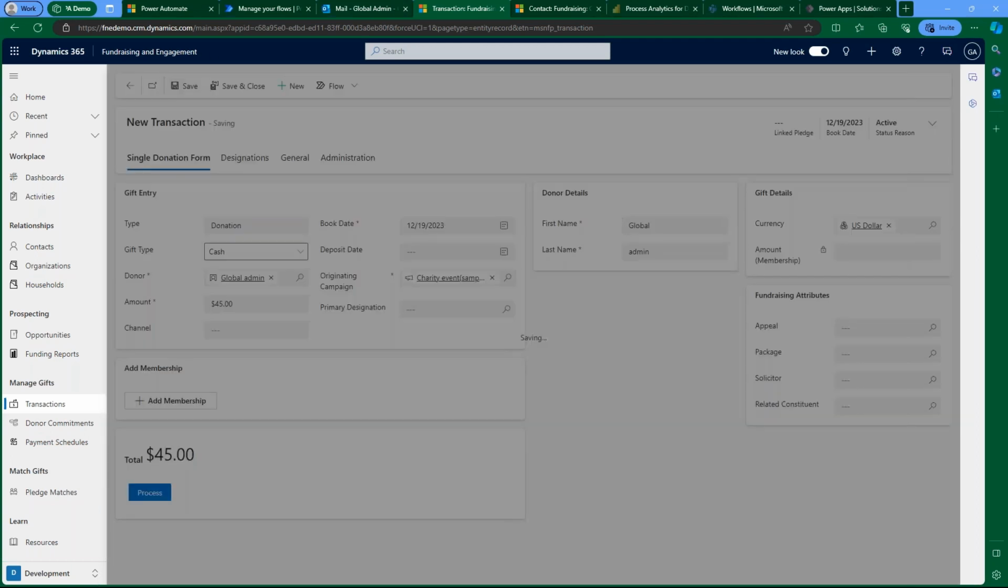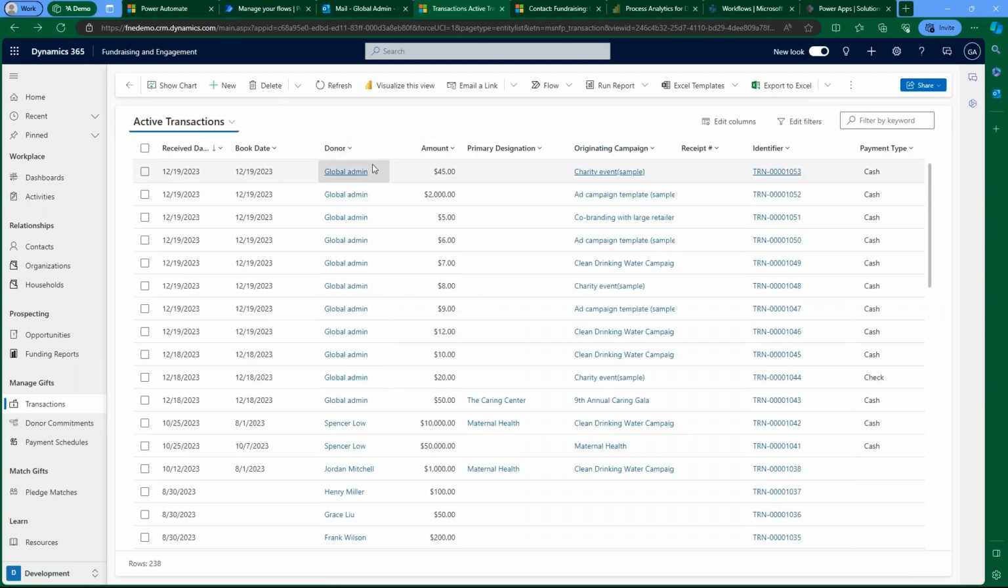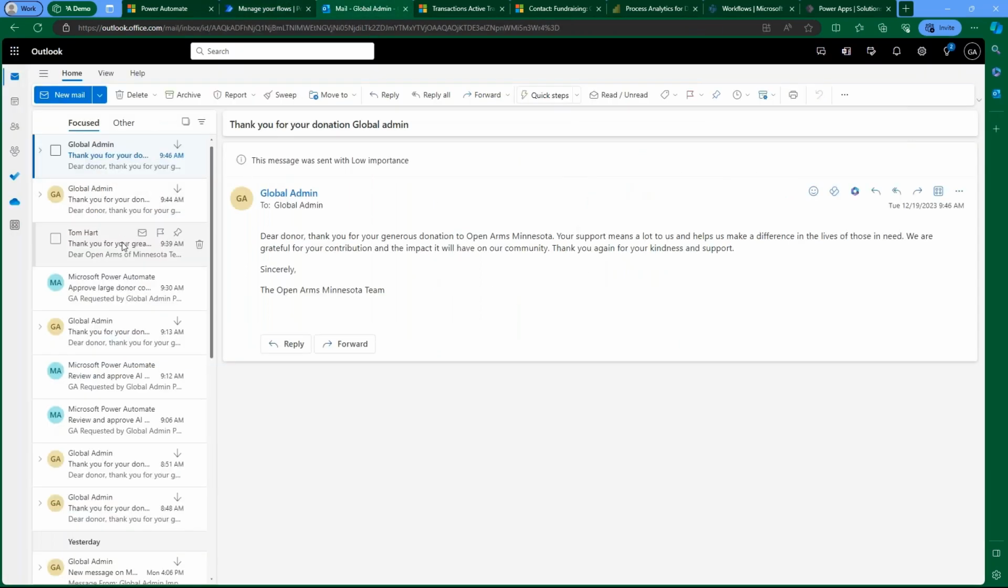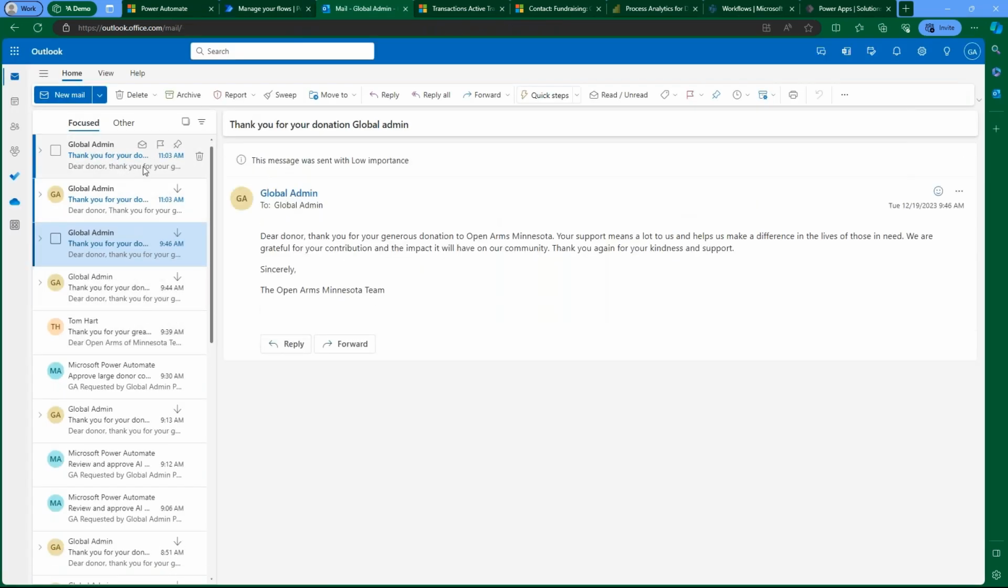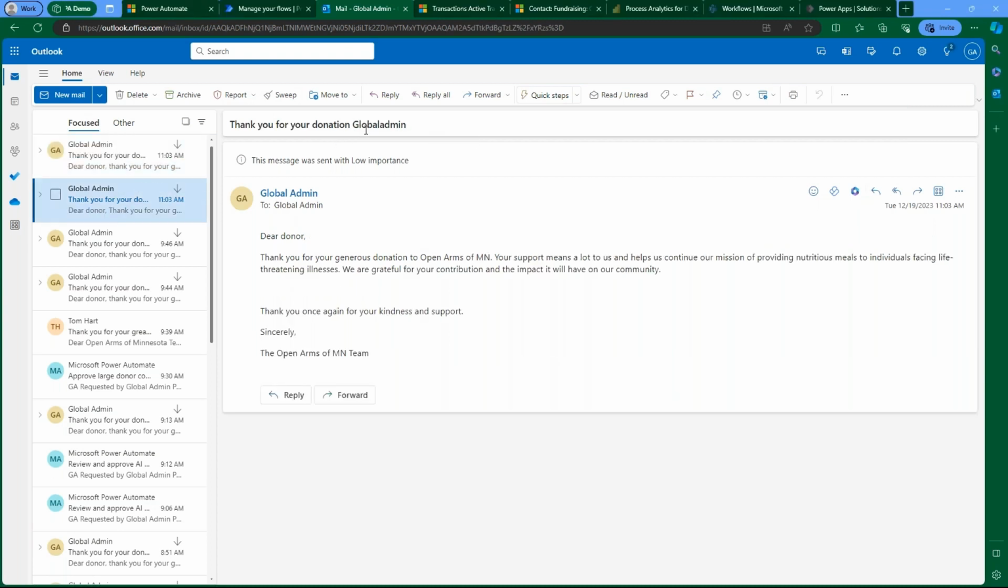So I created a new transaction, and what we would expect to happen is that this new transaction is going to trigger that flow, and then that flow should go and send an email to me based on that transaction. Now let's see, based on timing, that is an older one from when I was testing, but there we go, 11:03 a.m. So we have an email that just came through. Thank you for your donation, global admin.